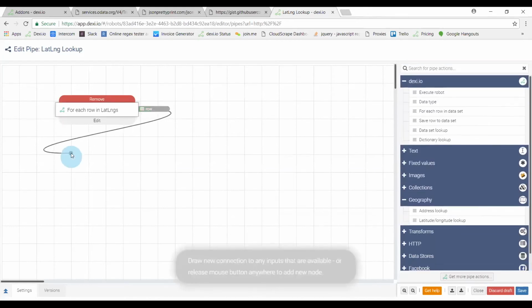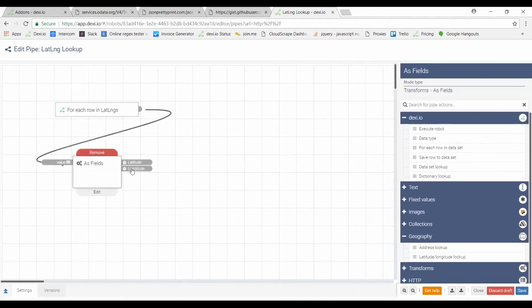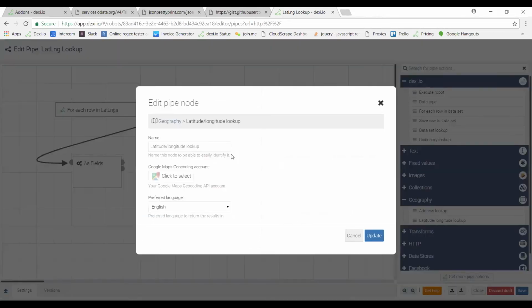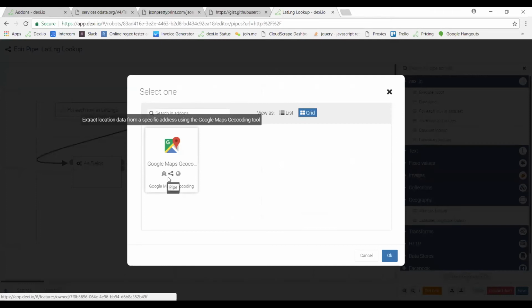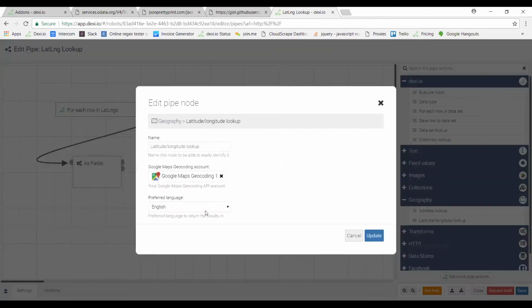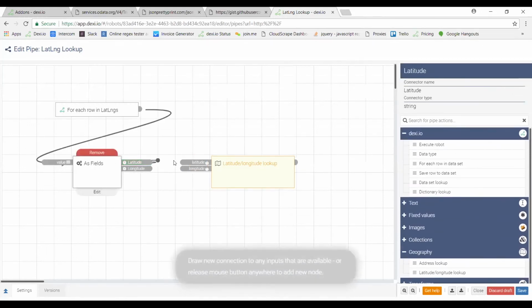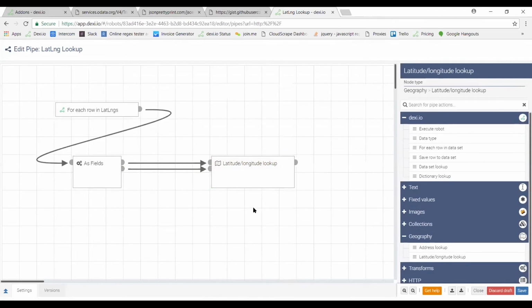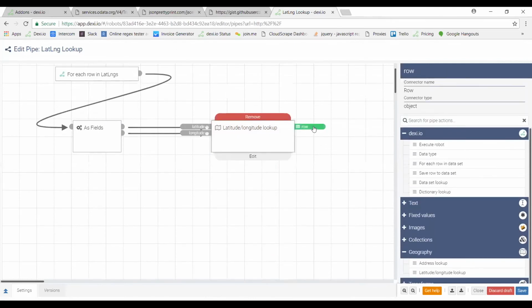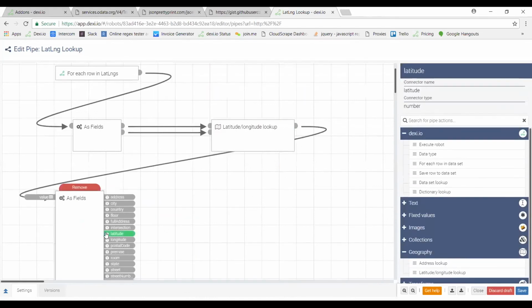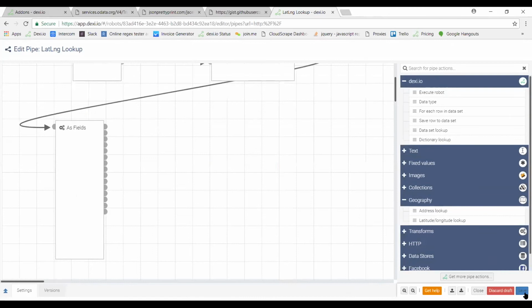Then I expose the output of this node, which is two text fields. And I drag and drop the latitude, longitude lookup node, select the Google Maps add-on, and then I just need to link the two input fields. Same thing, the output is an object, and I'm going to access its fields, which is the same output structure as address lookup. So these two nodes have the same output structure.